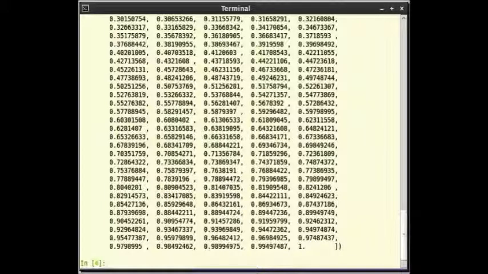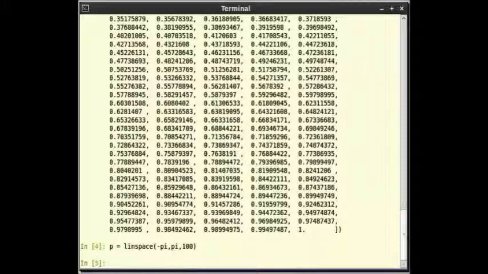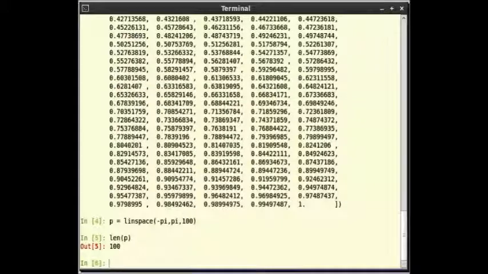Let's try and get 100 points between -pi to pi. Here pi is a constant defined by pylab. Save this to a variable, say p. If we now type len within brackets p, we will get the number of points. The len function gives the number of elements of a sequence.